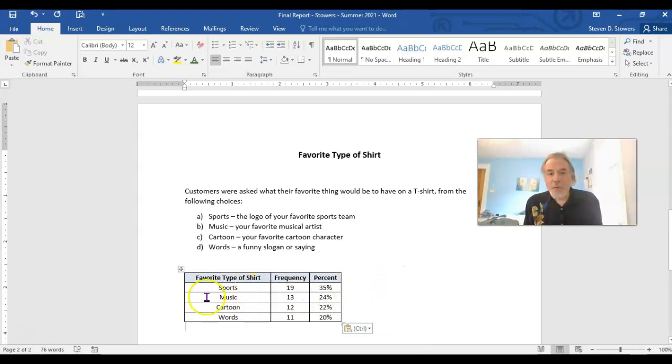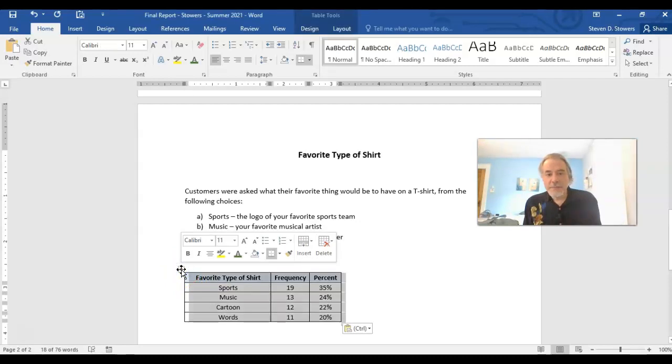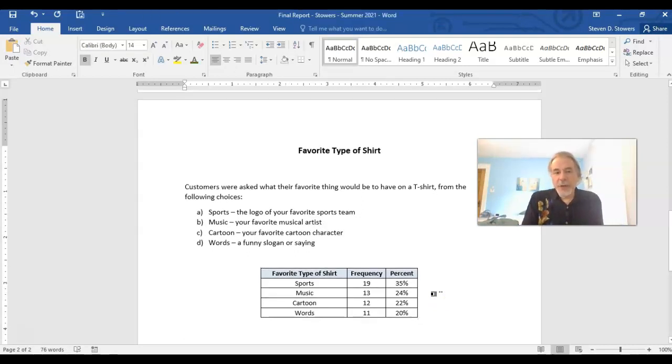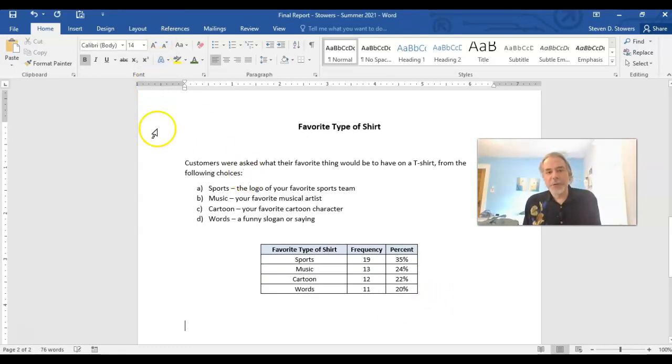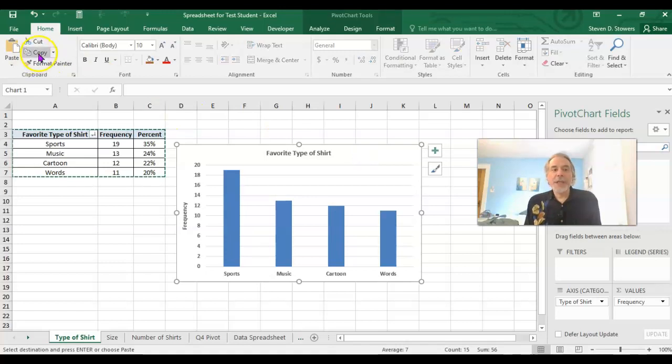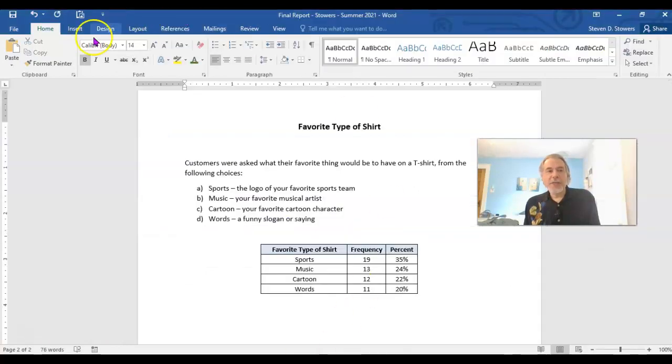Now, if I hover over the table, you see up here in the upper left corner, there's this little icon here that I can click on and then choose center to center that table so it's in the middle of the page, which is what I want. Now I'm going to go down here below the table, maybe skip another couple of lines, go back to my Excel sheet, and this time copy the graph, the Pareto chart, and then paste that.